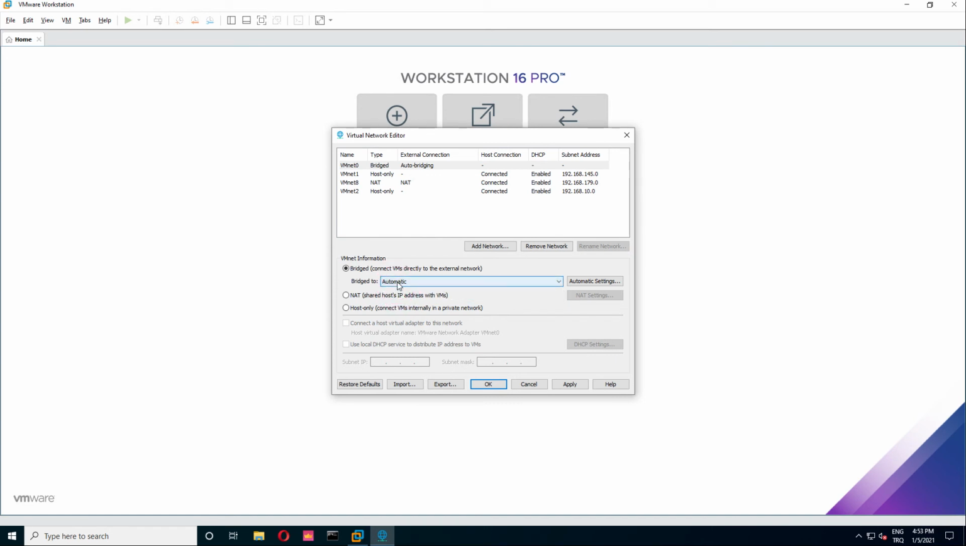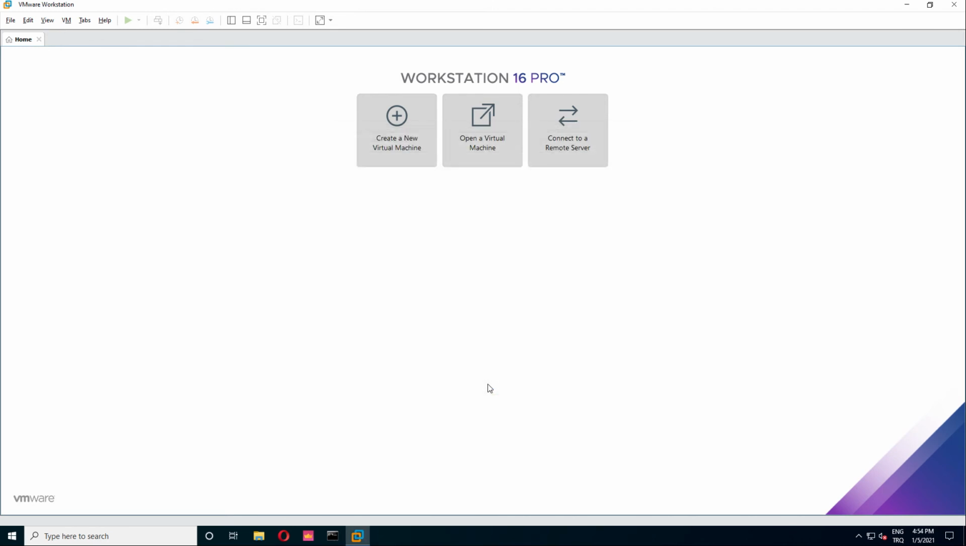Now let's apply the changes we made. I say OK. Now we have made our network settings on Workstation Pro. If you do not want a virtual machine to be included in the network, you can assign the VMnet 2 we created to the virtual machine.